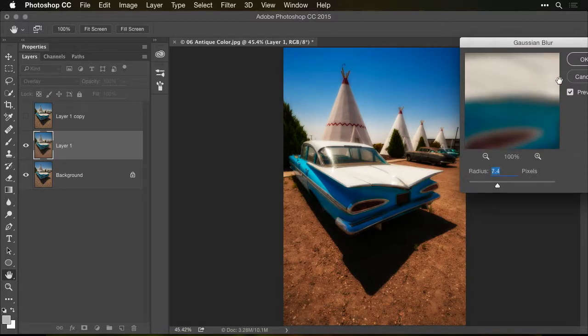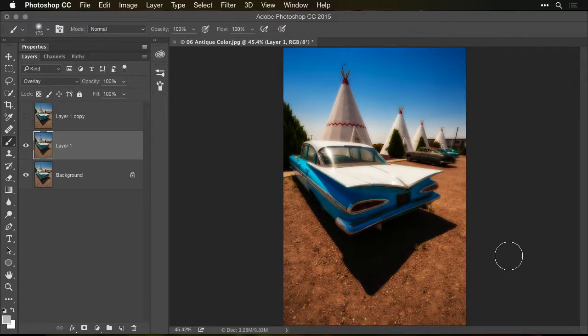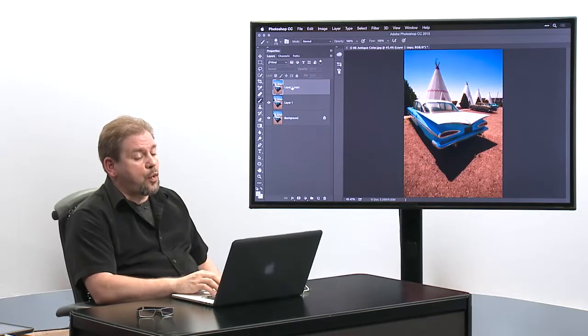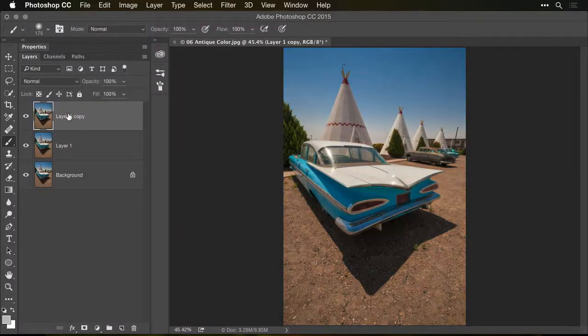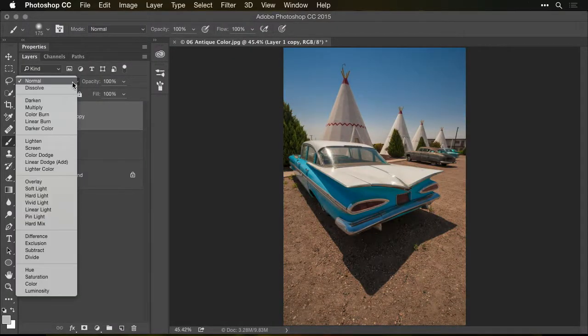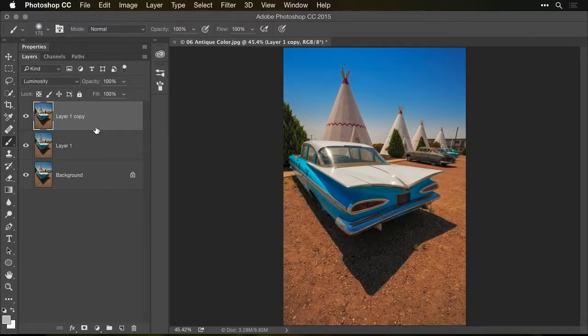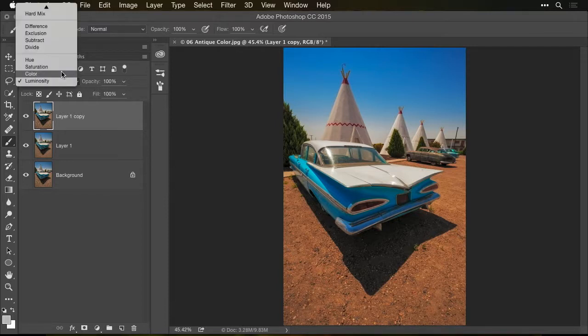Get me a softer feeling to the image. And then the top layer I can use if I don't like the color changes that are happening, or if I don't like some of the brightness changes that are happening. What I can do is turn on that top layer, and I can change its blending mode. If I want to use the brightness of that image, I can set it to luminosity. And now we're just getting the color changes that are happening. Or I can set it to color.